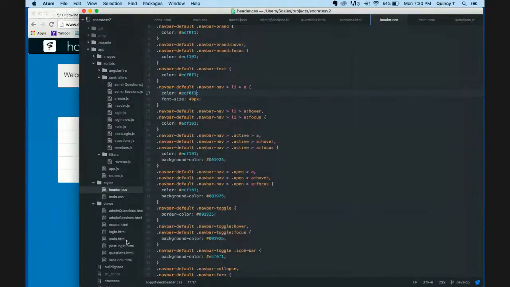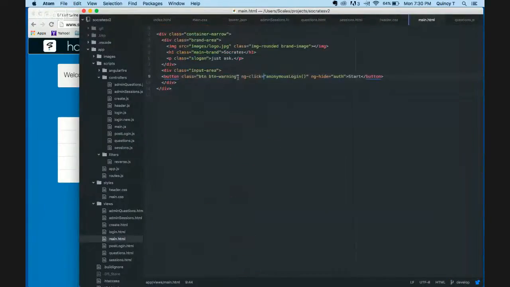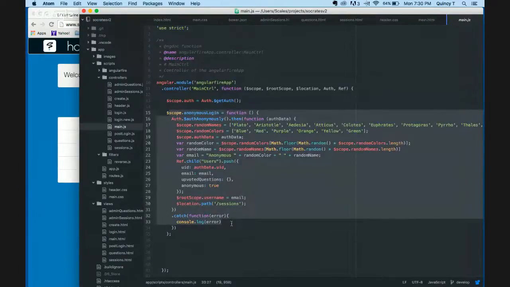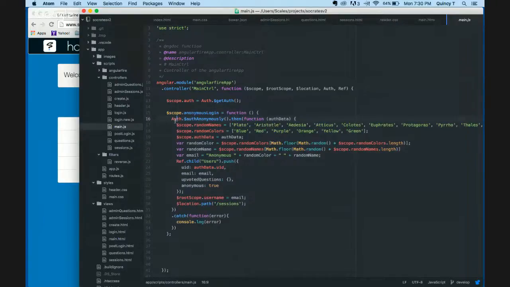So we'll start over in main.html, where the big orange start button is ng-click and it calls anonymous login. And then the anonymous login function is right here. It uses a factory that I wrote called auth for all the authorization services of Firebase, which is the backend database that we use. Auth dot $auth anonymously is a function provided by Firebase.